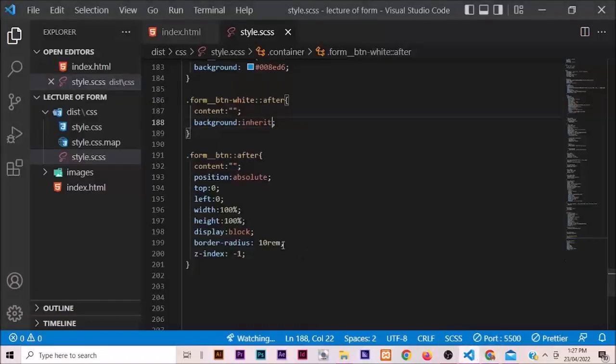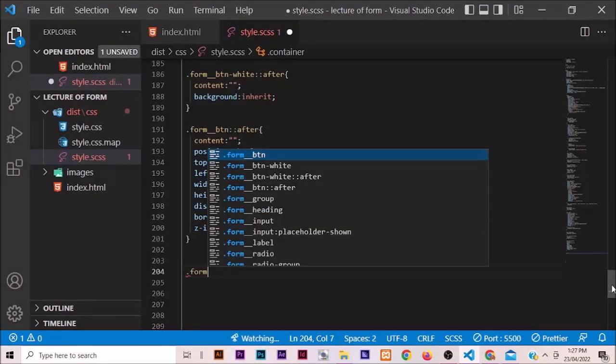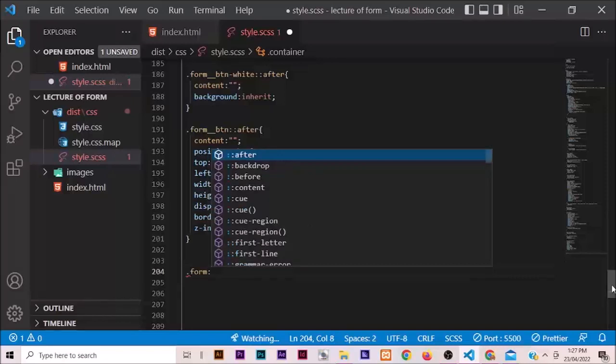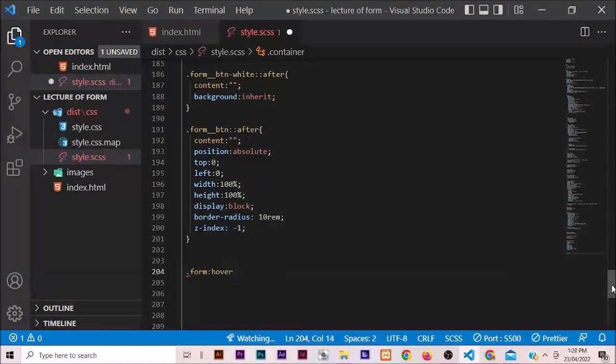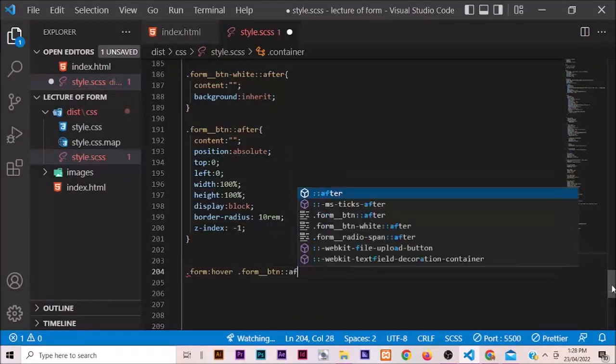So now, the next thing we are going to do is, when we hover over the form element, we then select form btn after.